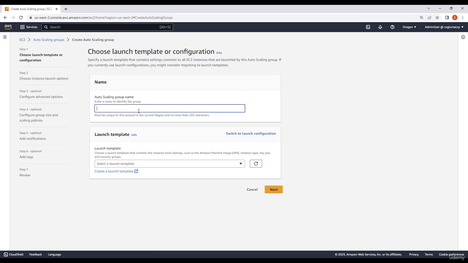So I'm going to call this my ASG for auto-scaling group. And then look at launch templates. So a launch template is basically the starting point for the auto-scaling group in order to spin up a new EC2 instance. So we don't have any launch templates defined right now, and we need to create one before we can move forward. So let's go ahead and create a launch instance.